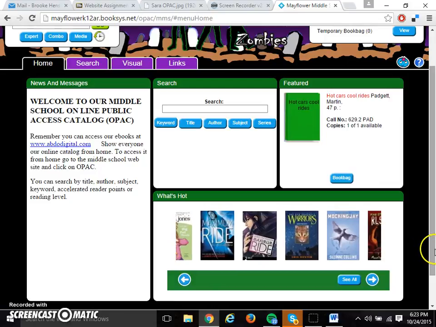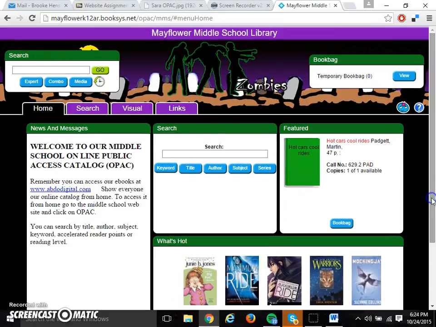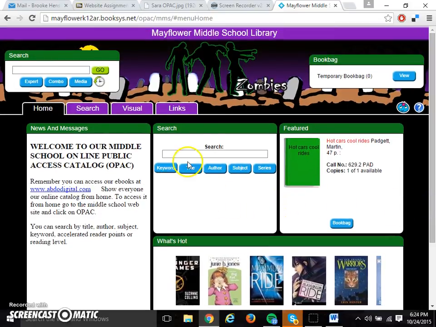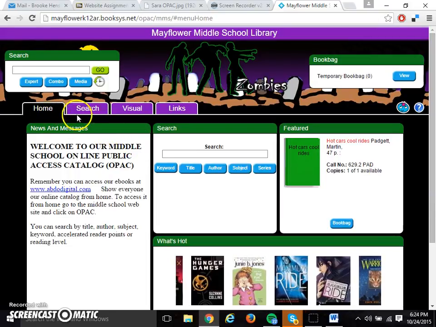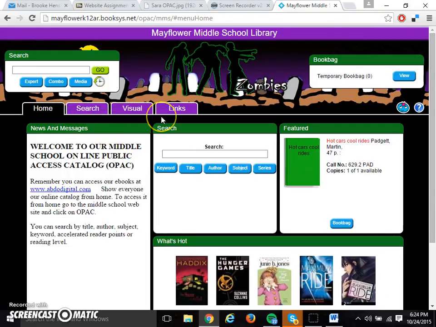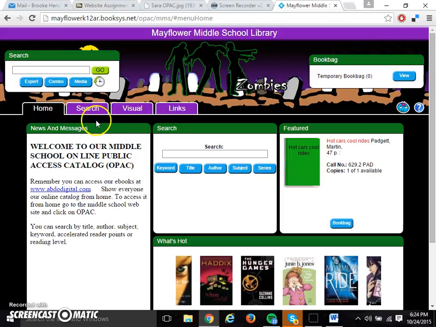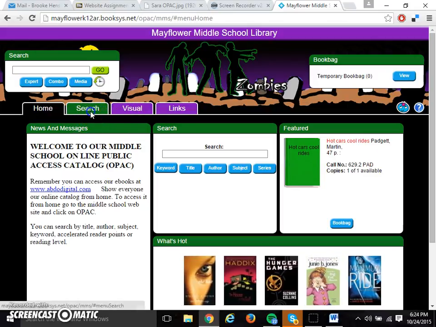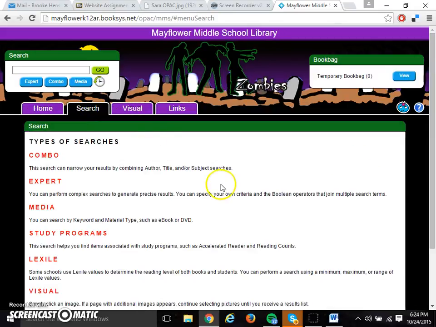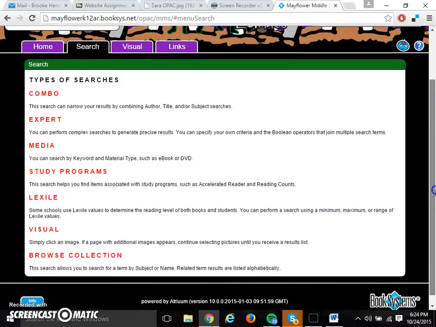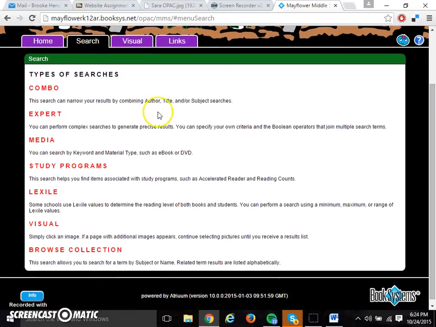So if you scroll up, you notice these 4 tabs on the top of the Mayflower homepage. Each leads to a different option. We're going to click on Search. Once you click on the search option, it will take you to several different options.